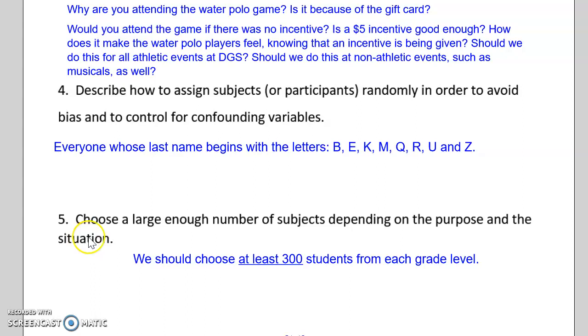Okay, lastly, let's choose a large enough number of subjects. So maybe we choose at least 300 students from each grade level. Okay, we don't want a small amount like 10, but let's pick something that's reasonable for our experiment.